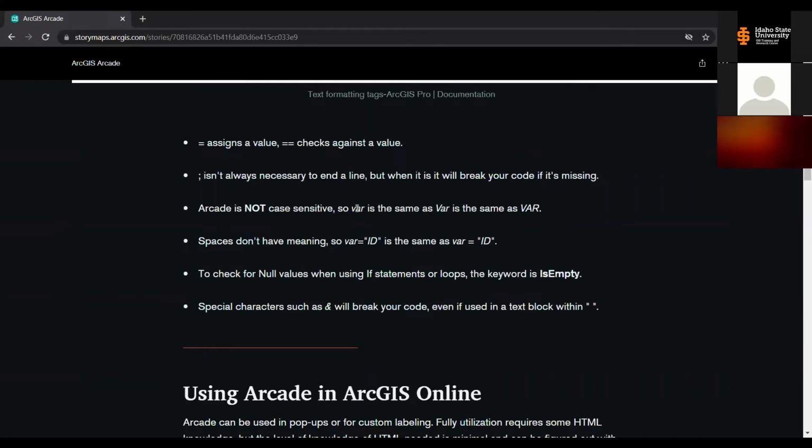Arcade is not case sensitive. So all lowercase, all uppercase, doesn't matter. It doesn't care about spaces. So I like to put spaces in my code. I think it's easier to read, but it's not necessary.